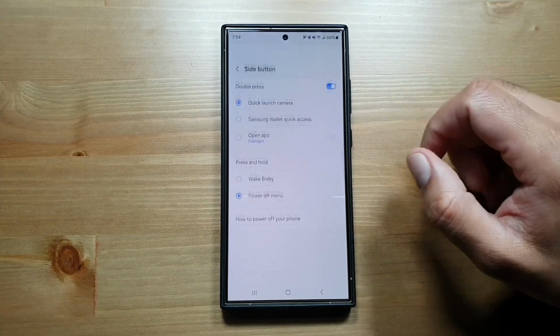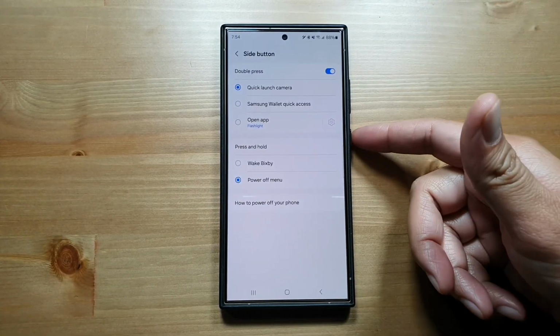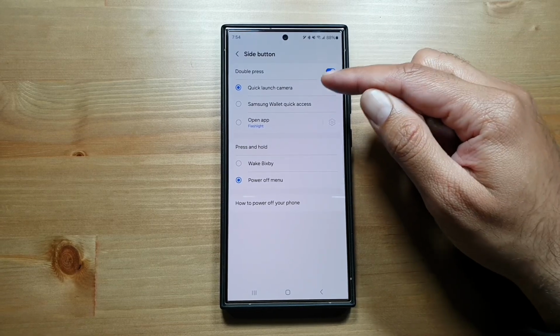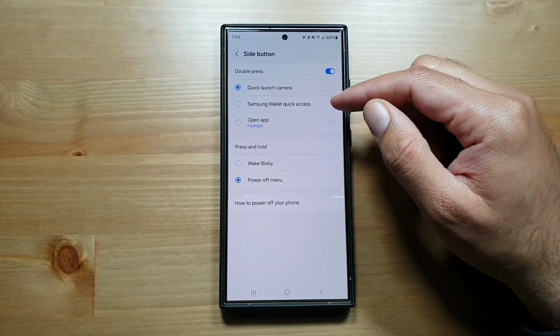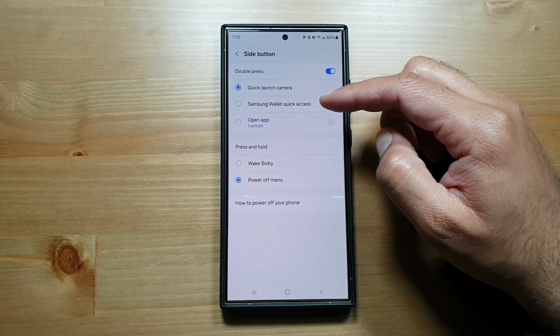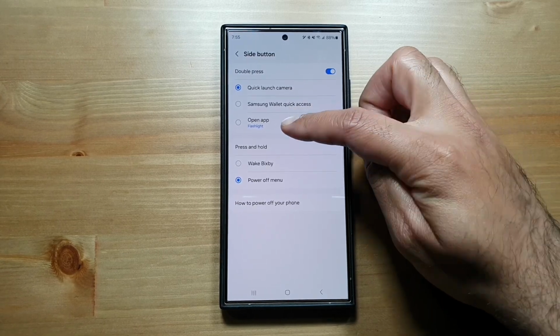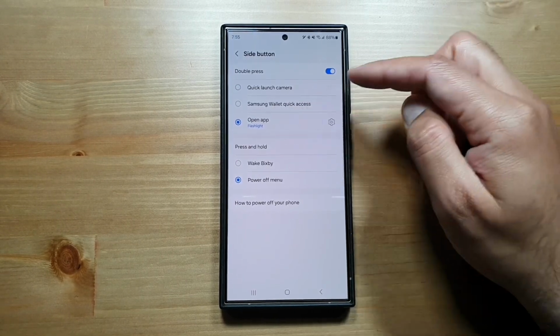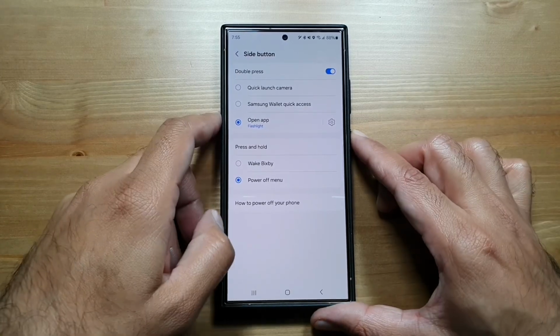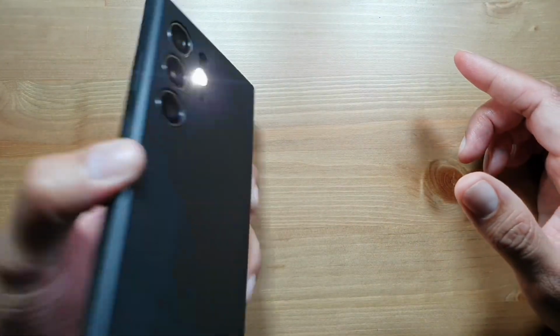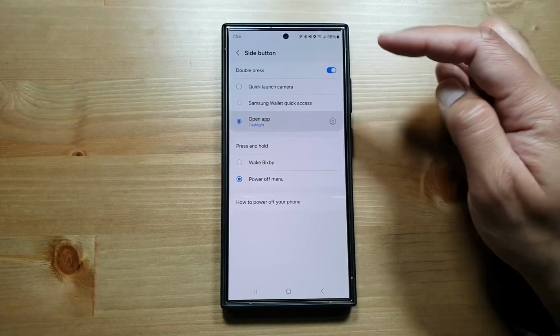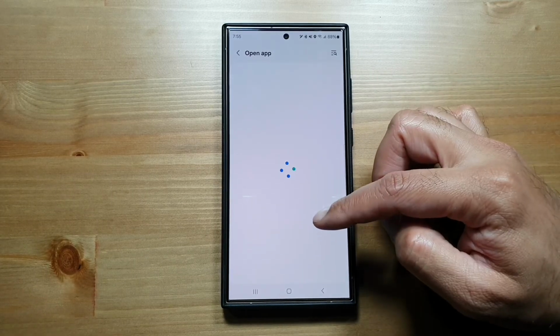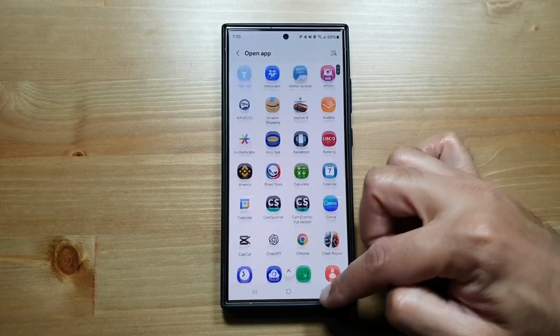Next up, we have side button options. So this is the side button here. You can double press it to quick launch camera. You can launch Samsung Wallet, or you can set it up to open any app. So in this case, we have flashlight open. So if I double press on it, the flashlight will turn on, or you can set it up to launch any app by double pressing the side button.